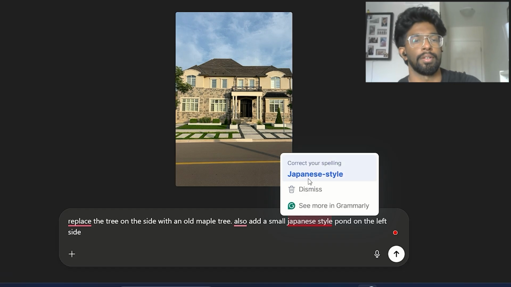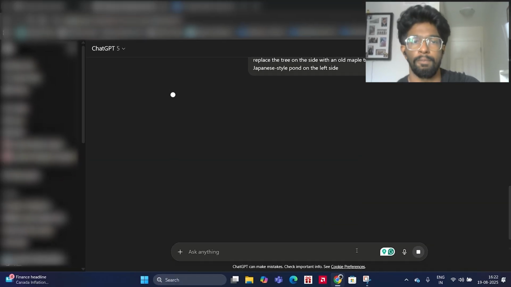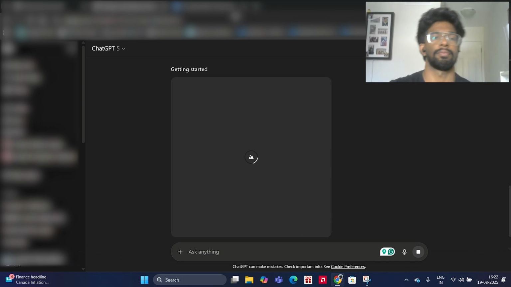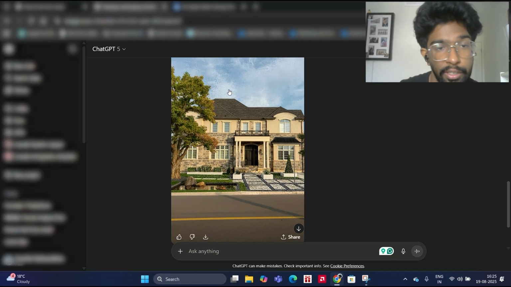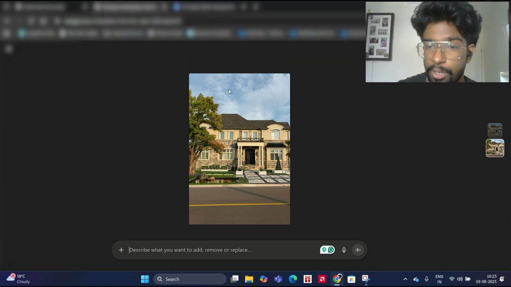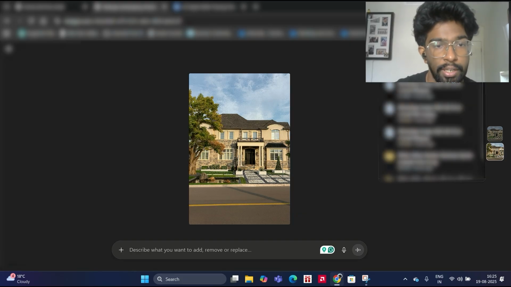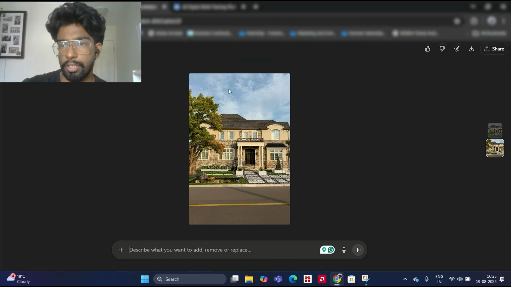Okay, and here we go. So the image they created, it looks the same. It looks realistic. It has the modern landscape on the other side, and they have added a Japanese style pond and a maple tree. So what I'm going to do next is use this tool. It's the masking tool, which comes with GPT-5.